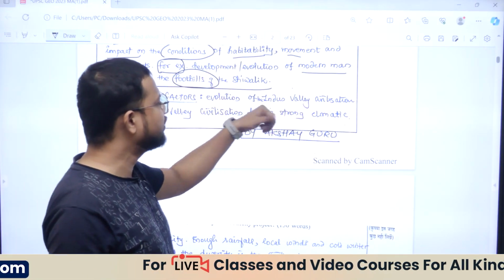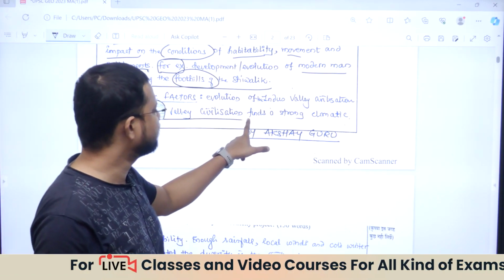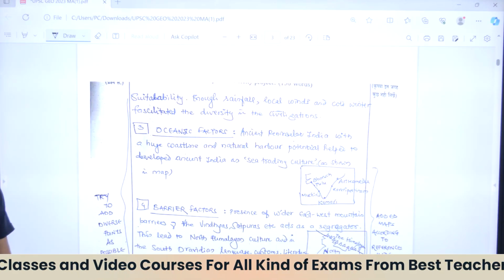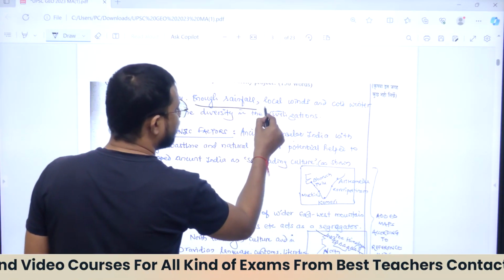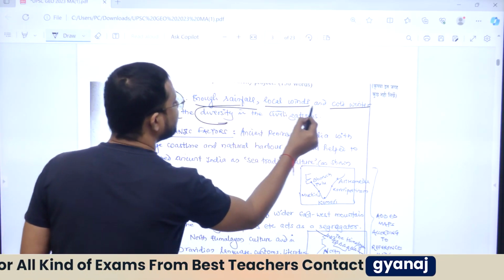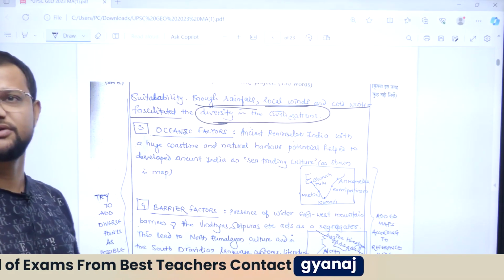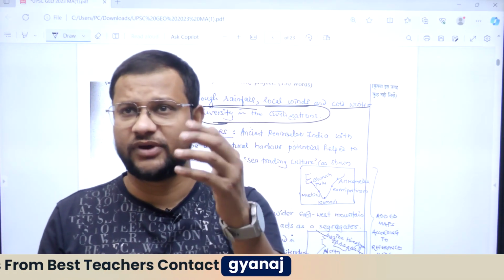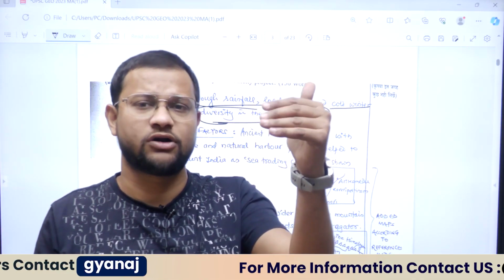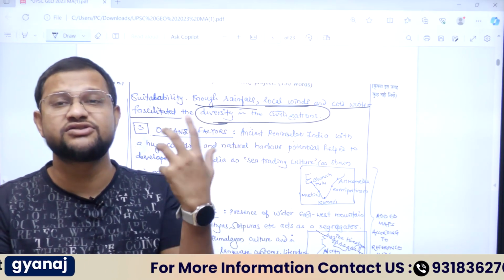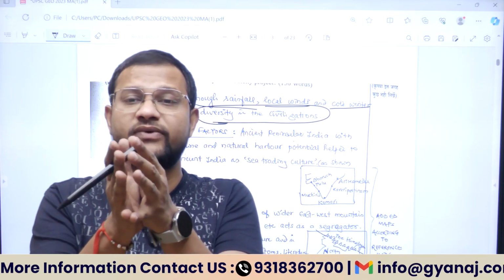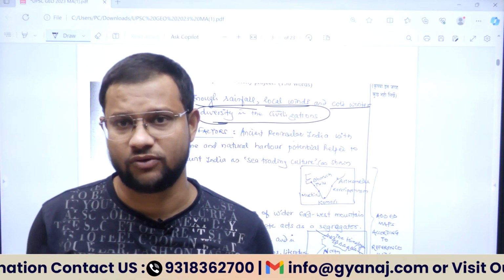Evolution of the Indus Valley civilization and the Ganges Valley civilization finds a strong climatic suitability. Enough rainfall, local winds, and cold winter facilitated the diversity in civilizations further. Yes, it's a type of climate that we are now having, right? Tropical climate, as you go further north you will find, but the variations in the climatic condition actually led to the very different development of civilizations in India.